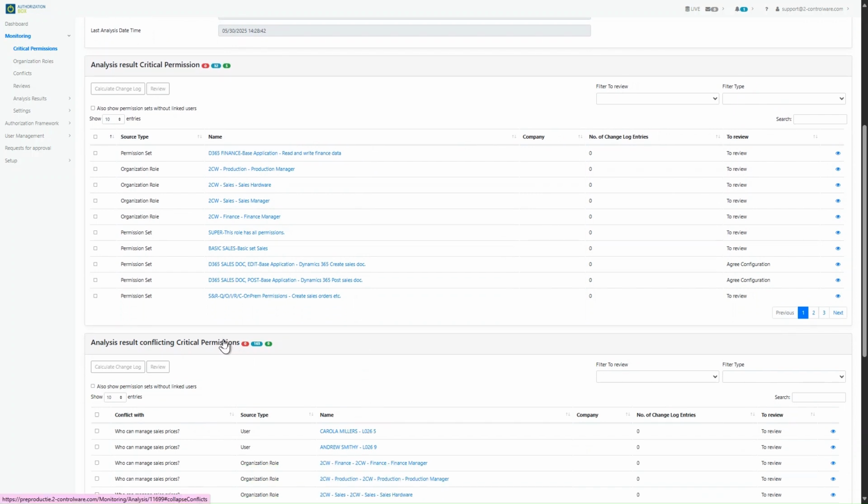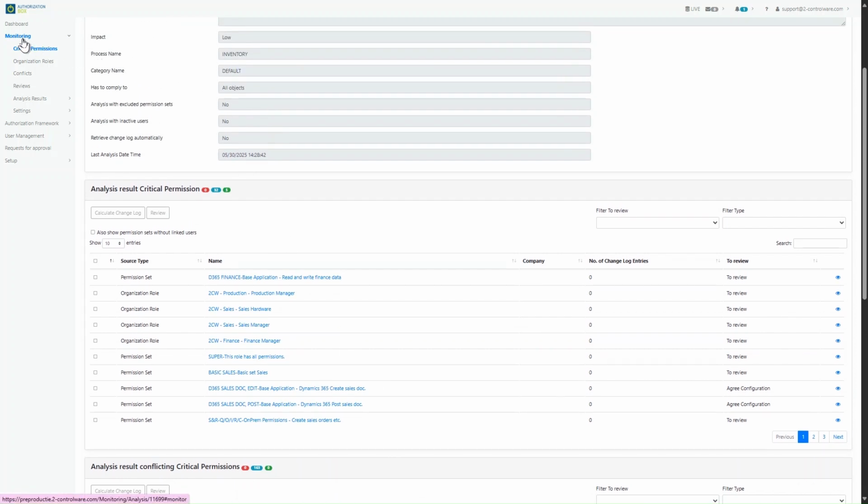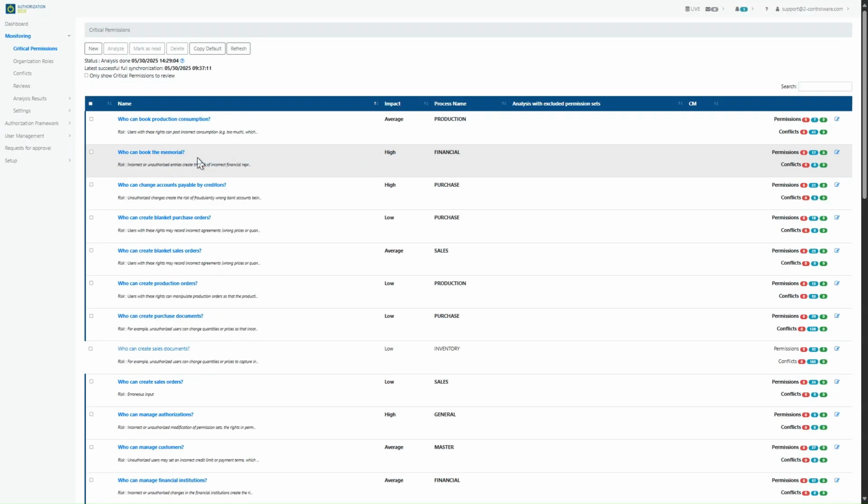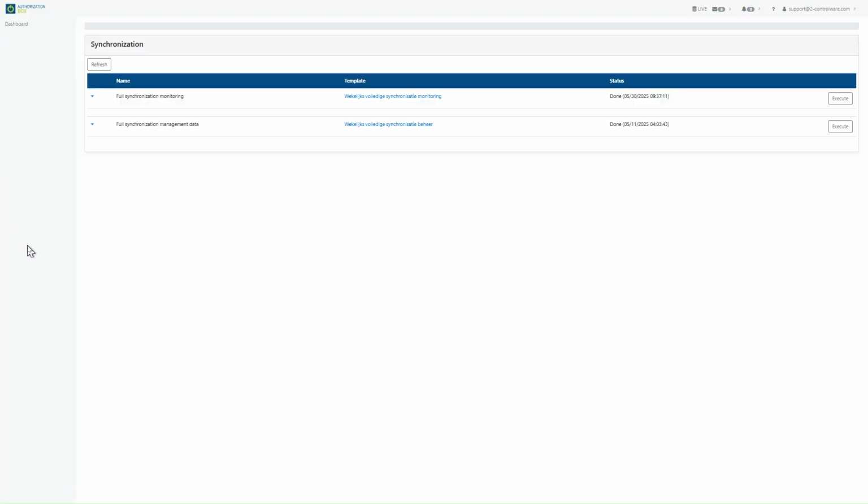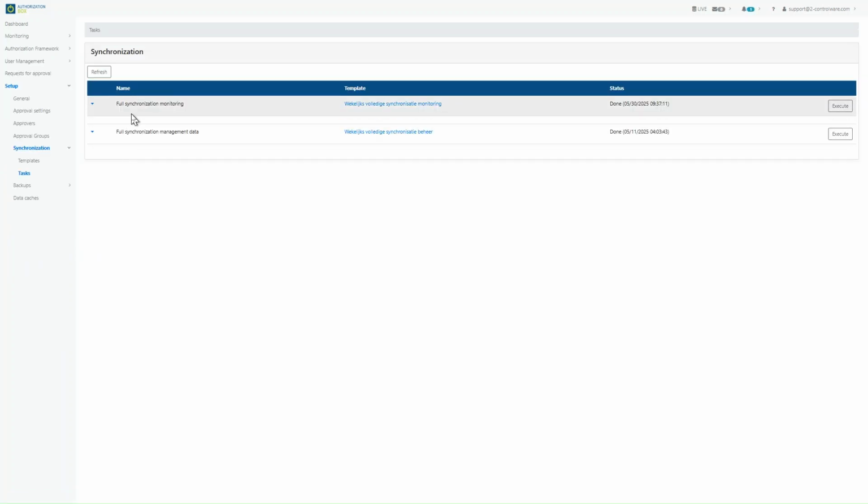To perform reliable analyses with the most recent data, the full monitoring sync must be successfully completed as recently as possible. The date and time of the last successful synchronization are displayed at the top left of the Critical Permissions overview screen. If the last full monitoring sync was not performed quite recently, you can manually start this task by going to Setup, Synchronization, and then Tasks. Here you would have to click on the Execute button for the full synchronization monitoring. Once this has been performed successfully, an analysis can be started.